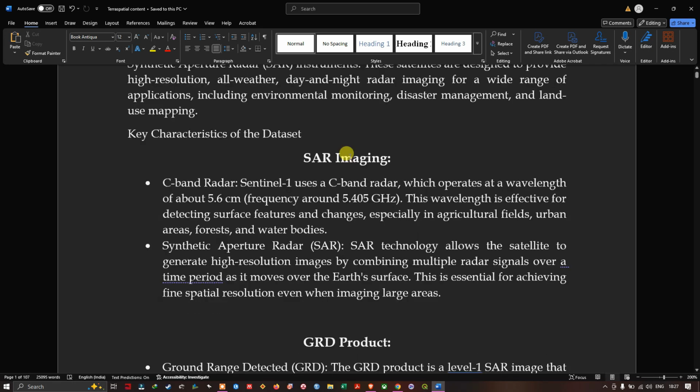So now let's talk about the key characteristics of this dataset. The Sentinel-1 uses C-band radar, which operates at a wavelength of about 5.6 centimeters. This wavelength is effective for detecting surface feature changes, especially in agricultural fields, urban areas, forests and water bodies. The synthetic aperture radar SAR technology allows the satellites to generate high-resolution images by combining multiple radar signals over a time period as it moves over the Earth's surface. This is essential for achieving a fine spatial resolution even when imaging larger areas.